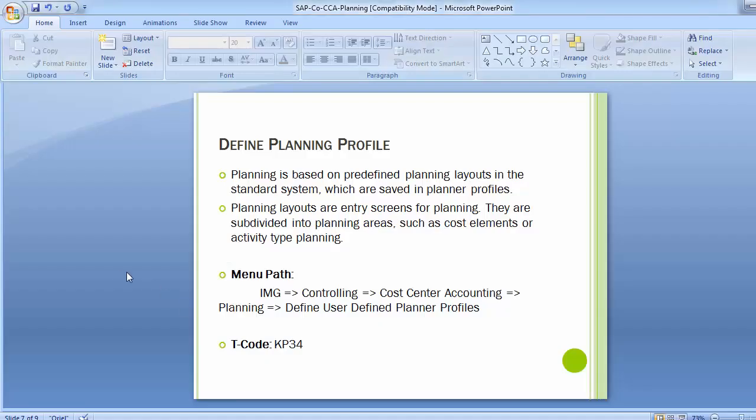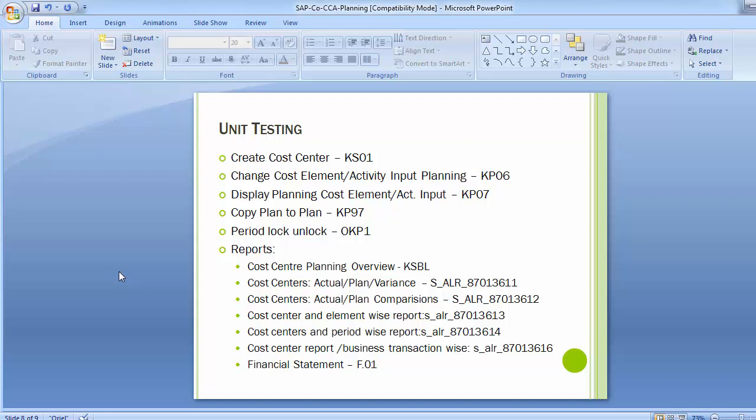Now we can move to the next part, that is unit testing. These were the three basic configuration steps: one was to maintain the version, the next was the planning layout, and the third one was the planning profile, which has been covered. Now we can move to the unit testing part, where we will be creating certain cost centers and maintaining certain planning values with respect to cost element in the system. We'll see how the various reports look once you maintain the planning values for the cost, what the different actual costs posted into the system are, and how you can have different reports on the basis of that.